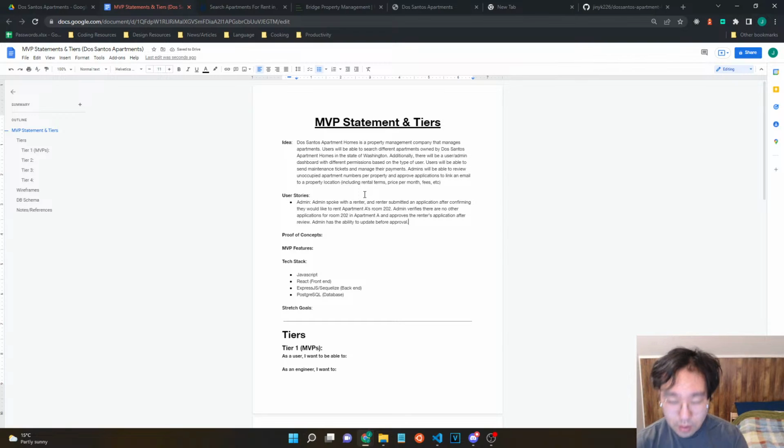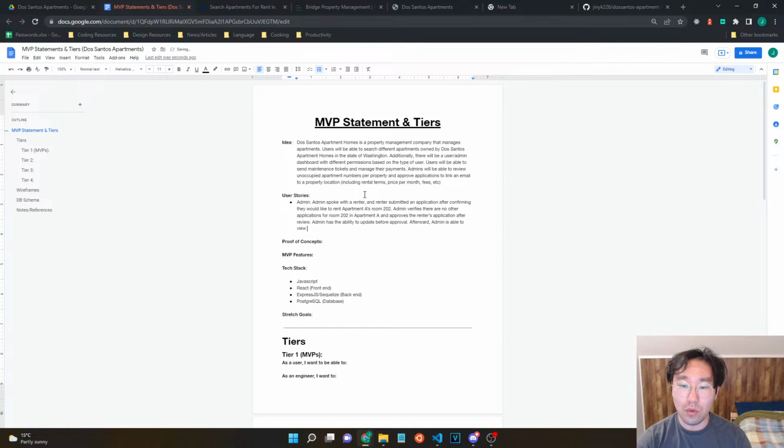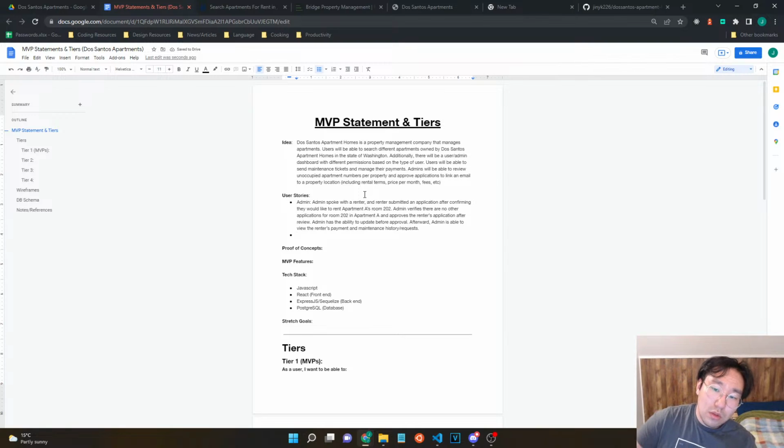Afterward, admin is able to view the renter's payment and maintenance history requests. Okay, so after an application is approved, the admin now has access to see the renter's payment and maintenance history slash requests. I'm gonna go ahead and turn down my heater. It's actually really hot in here.